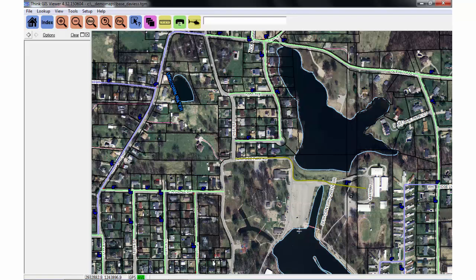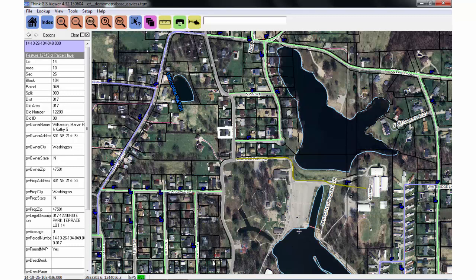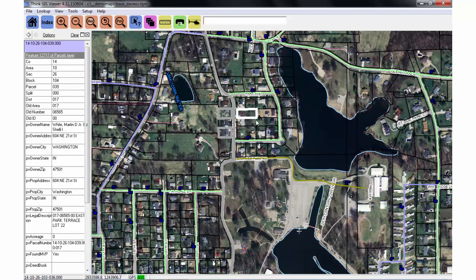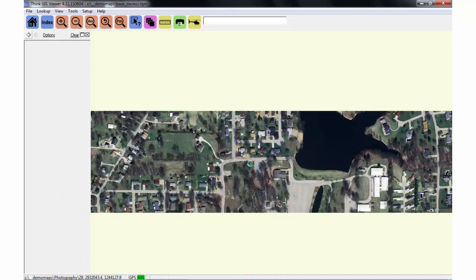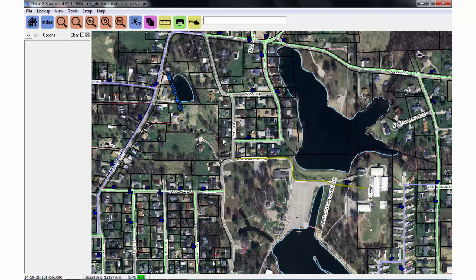To identify a feature on the map, with no tool activated, all I do is simply click on any feature on the map. It will highlight and then show feature information on the left-hand side. Single clicking will continue to pull up information about those features and continue to highlight them on the map. Once I've gotten what I need, clearing will clear the highlight on the map and the information window.